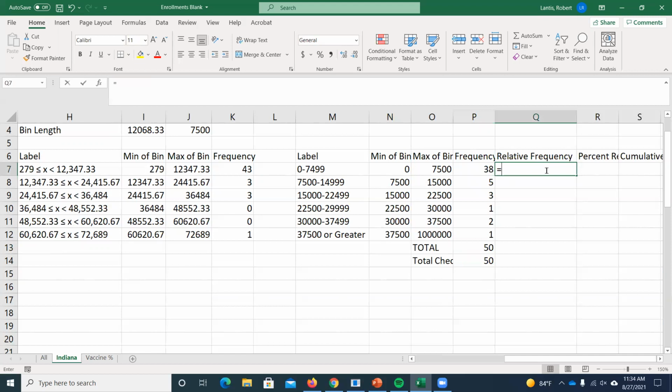So I'll go up here, put an equal sign. I want to take this frequency, right? I don't have to type a number in, I don't have to punch it into a calculator, just click on the number, divide it by the total number of observations that I had down here. If I hit enter, it comes up with that relative frequency for me. Now, if I want to copy this down, so I'm just dragging this down to copy it, I start to get errors.